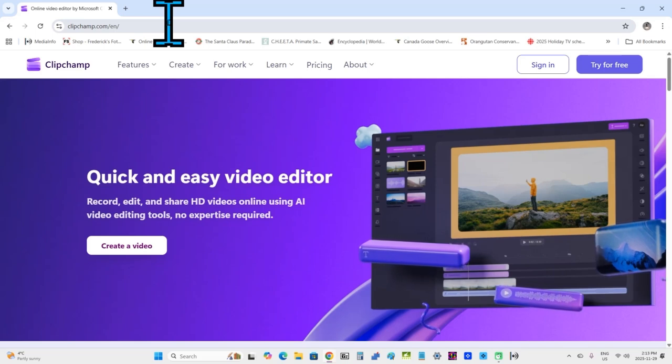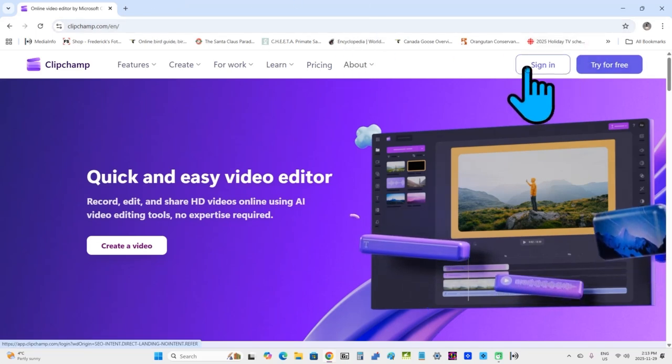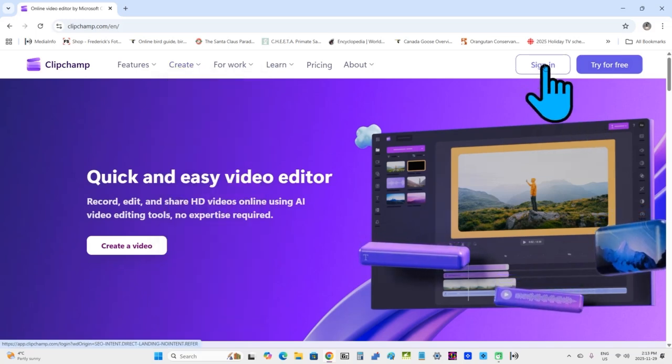Alright, now that brought us to the home page here. Obviously, it's the English version of the home page. And I'm going to move the mouse pointer up and click sign in here. See the sign in icon on the upper right? I'm going to click that now.